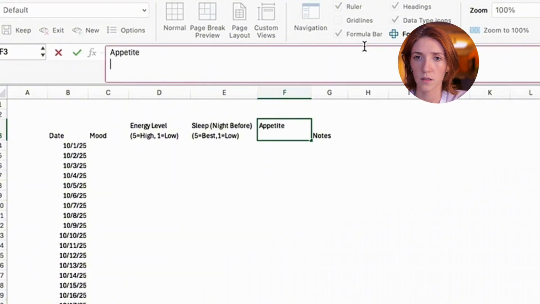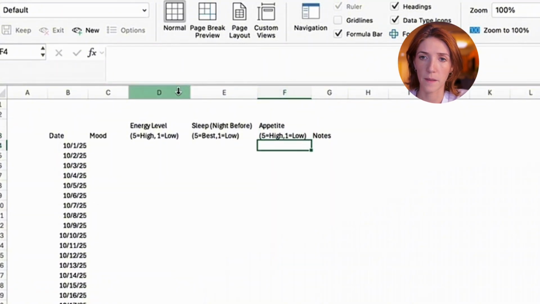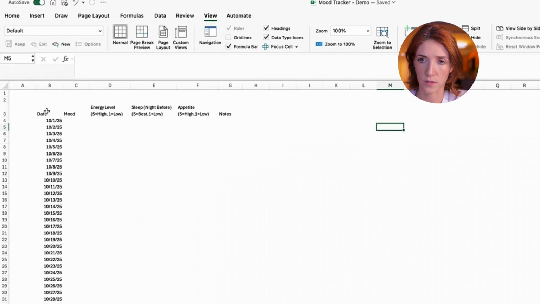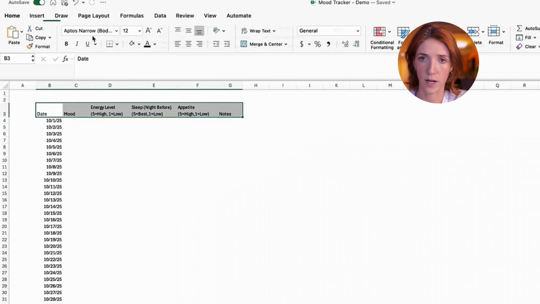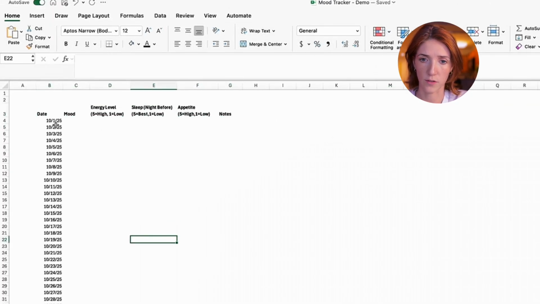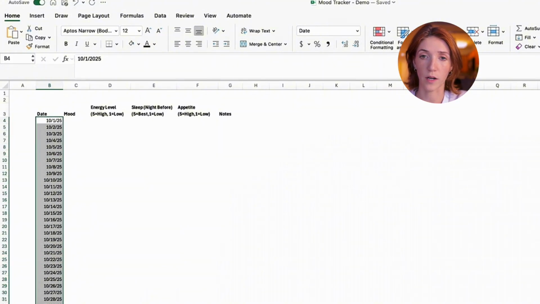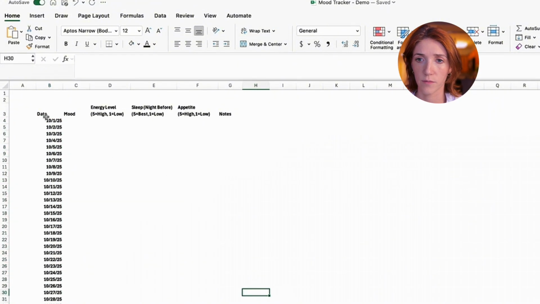Same thing, appetite. Appetite high. Now the reason we're doing numbers 1 through 5, which it could be numbers 1 to 10 or whatever have you, but the reason we're doing numbers is so later on when we do graphs, it'll be a lot easier to put the data into a graph.